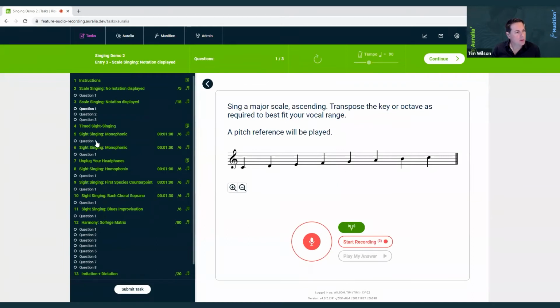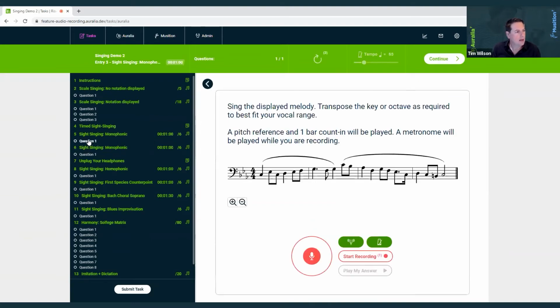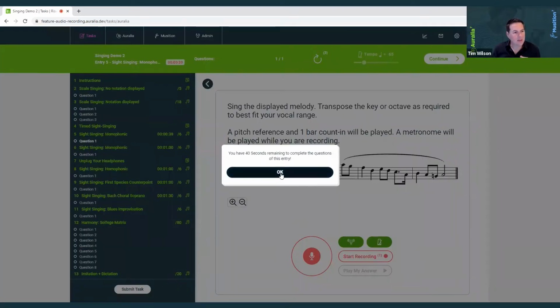Okay, now, as I mentioned before, we also have options for adding timers to entries in the worksheet. So in this particular entry here, you can see there is a timer set up. So once I click on there, you can see straight away my timer is starting to count down. I've got a minute in total to attempt this question, and I believe I set this question so that at the 40-second mark, I will get a little indicator that says you have 40 seconds to go. Get your skates on. You need to submit this.